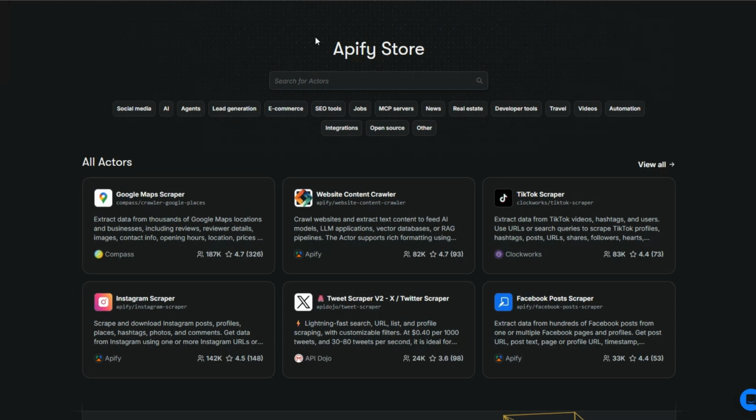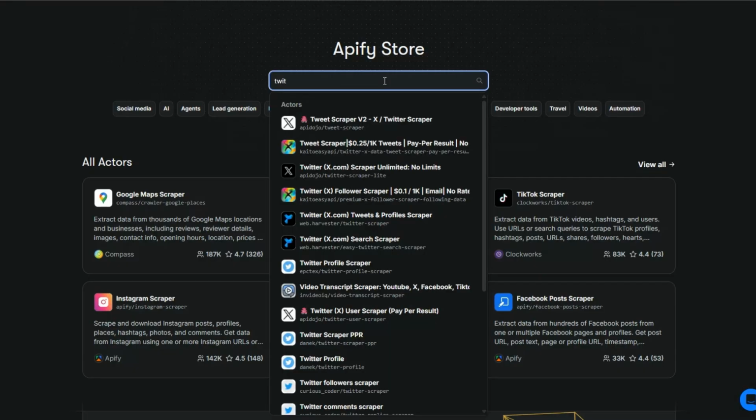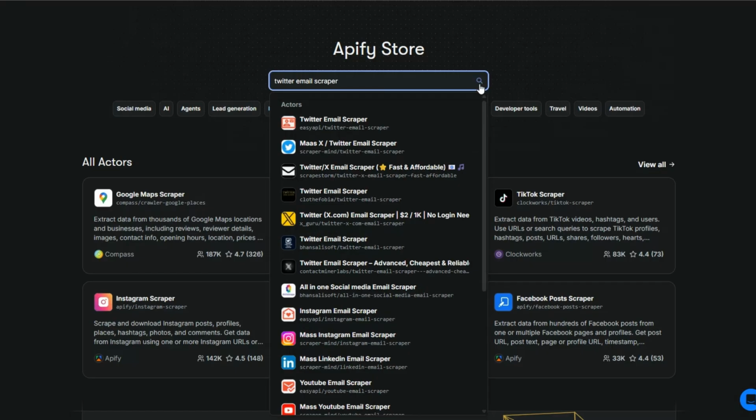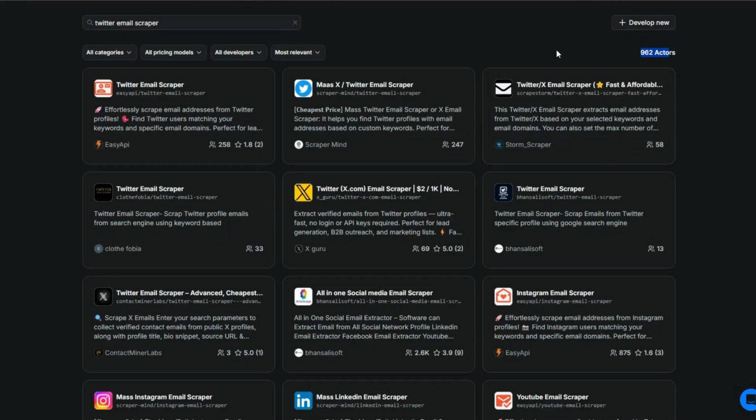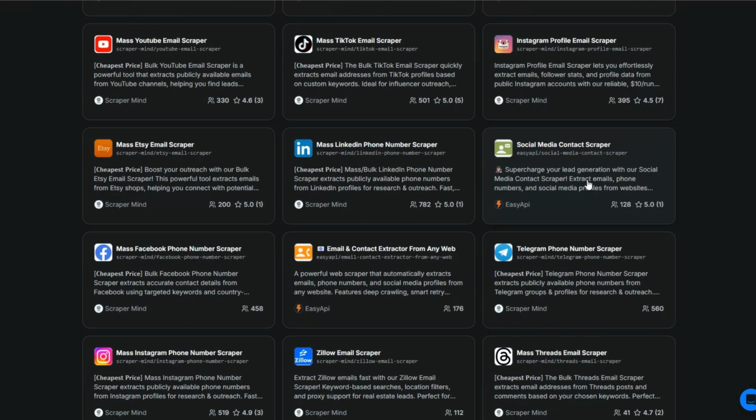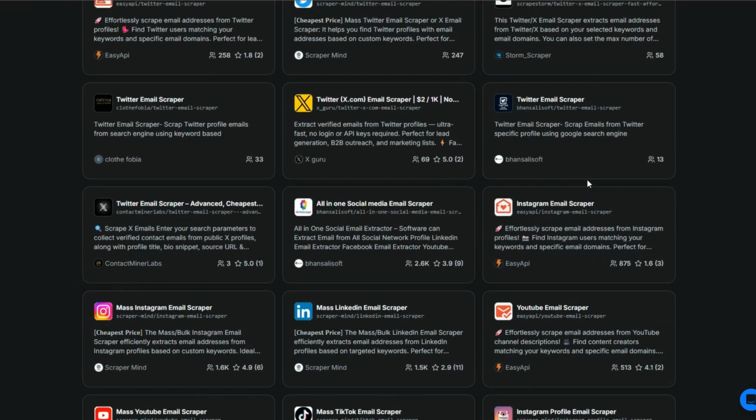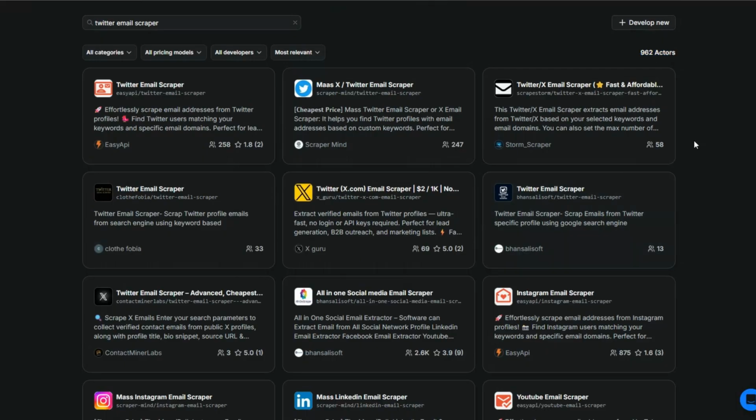After creating your account, head over to the Apify Store. Here, we're going to search for the tool that we'd like to use to scrape leads from Twitter. So search for Twitter email scraper and click on search. And here, you can see we have over 900 tools that we can use to scrape emails from various platforms like YouTube, TikTok, LinkedIn, and more. In our case, we'd like to scrape leads from Twitter, so I'll use this tool over here to scrape leads from Twitter with their contact information already available.